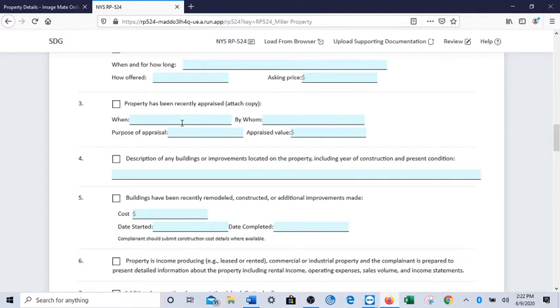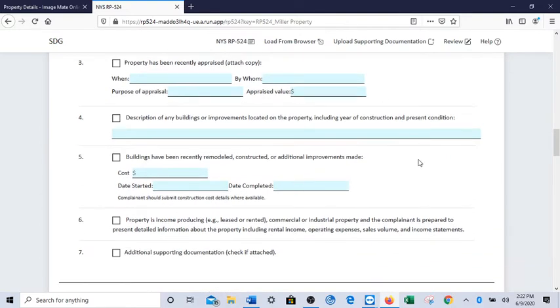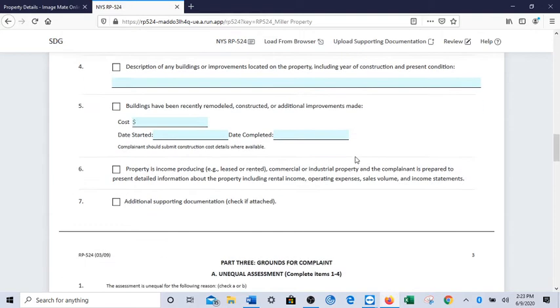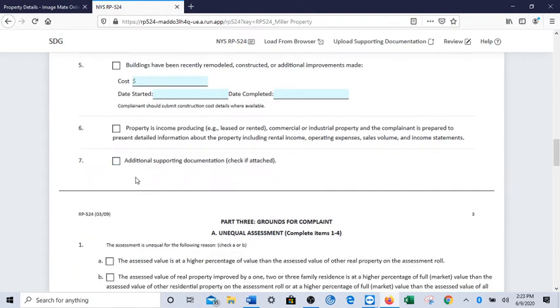Property has recently been appraised, put this information there. Description of any buildings or improvements. Again, it's only for things that you've done within the last 2 years. Anything older than that, you don't need to worry about it. Property is income producing. That's self-explanatory.